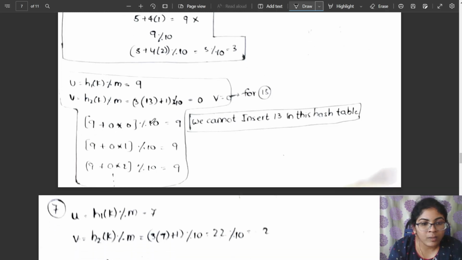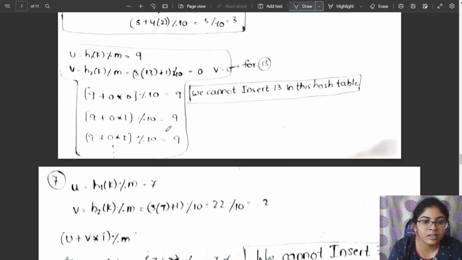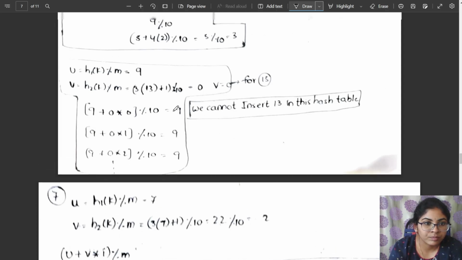u plus v into i modulo m. Here v is 0, right? For whatever values of i you keep, you always get the value 9. That's why we cannot insert 13 in this hash table. It is not possible to insert 13 in this hash table.